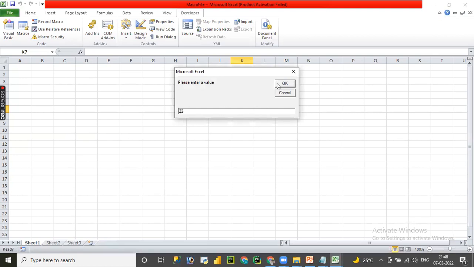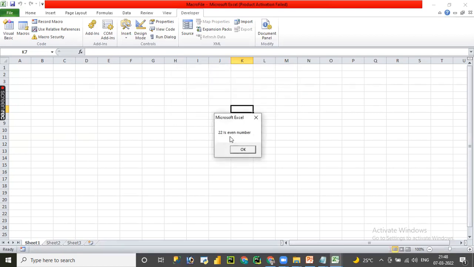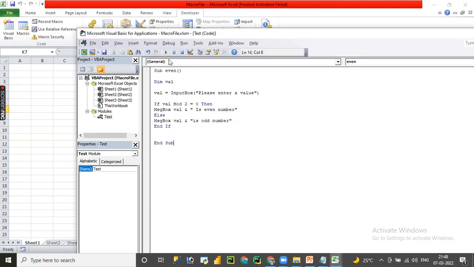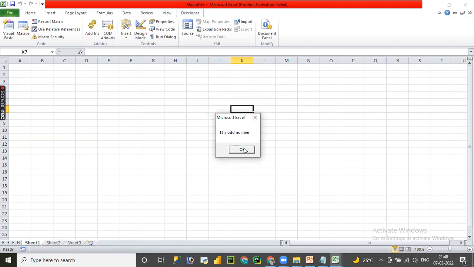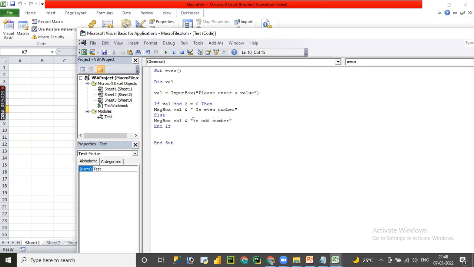So let me provide 22 again. Here you can see the given number is an even number. Let me run this code once again, and this time I'll provide 13. 13 is an odd number, let's see. Yes, 13 is an odd number. So this is how we can check whether the given number is even or odd. Can you please try checking if the given number is greater than 20 or not, from your end, and let me know if you have any queries or concerns, or drop a message in the comment section. I'll help you on that.